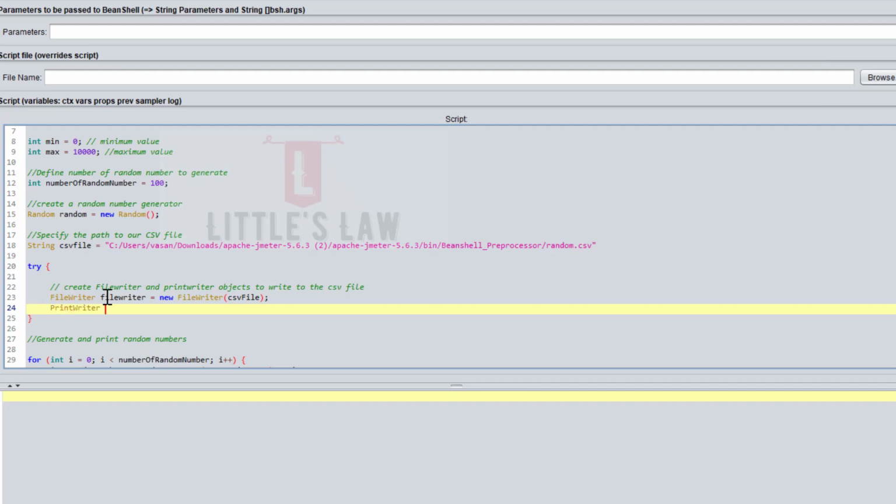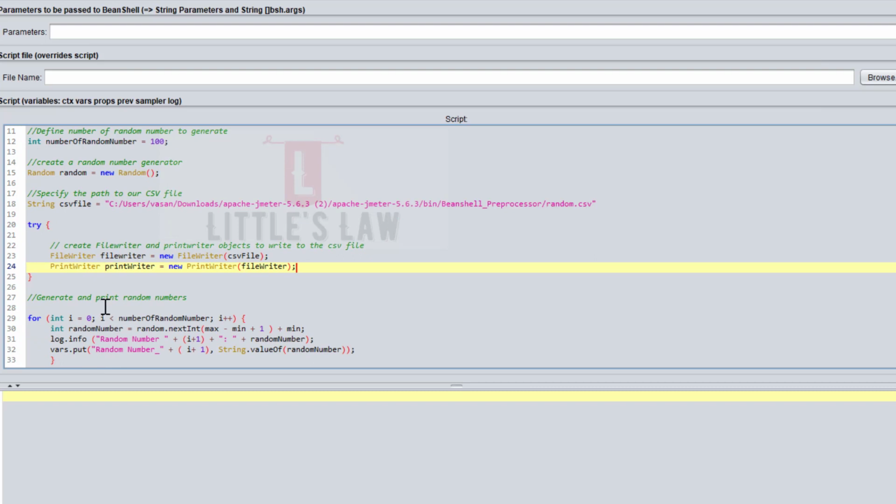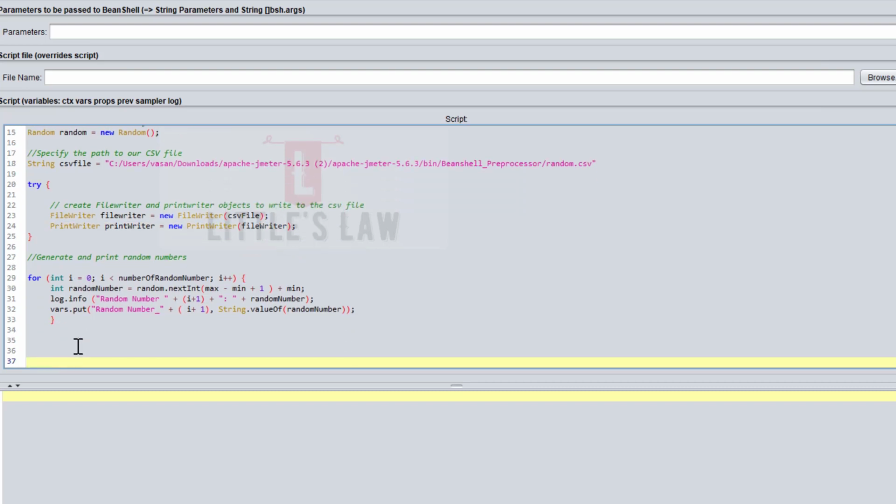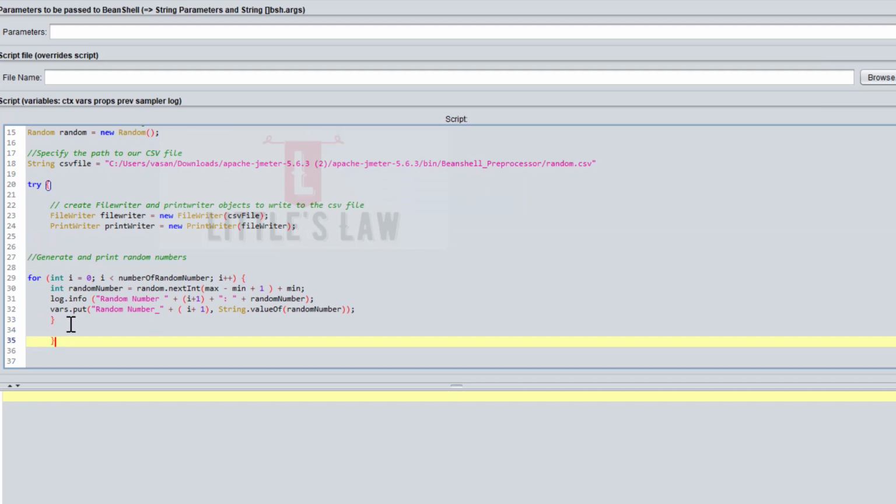And I'm going to do the PrintWriter part. So it's going to be the PrintWriter function, and it's going to be FileWriter. And now here we have the function already, which is the function to generate the numbers. Let me cut this closing brace and I'll paste it here.